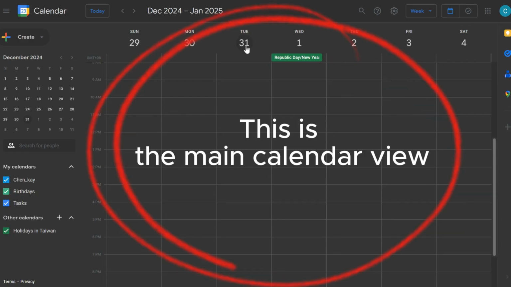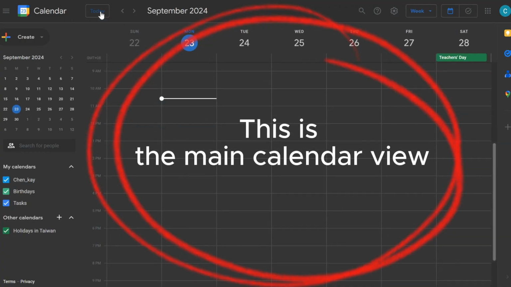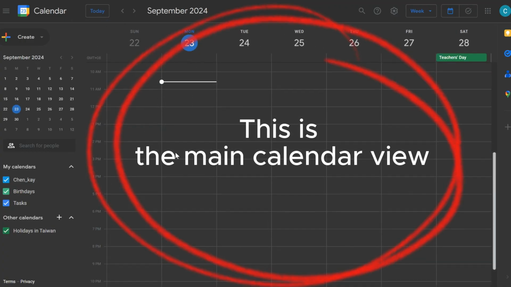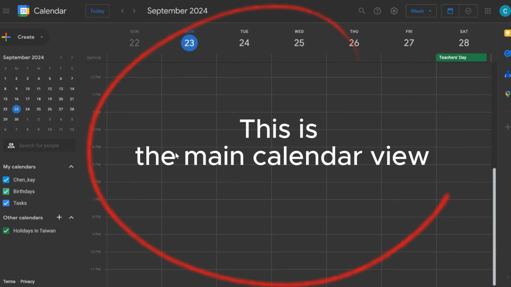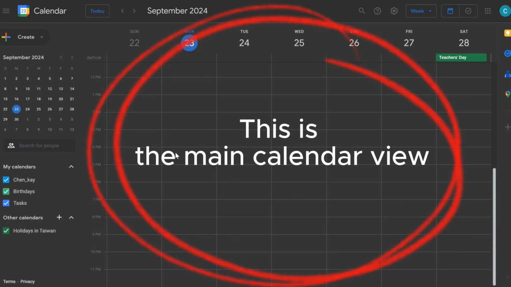Now, let's take a look at the main calendar view located right in the center. This is where all your important dates and events are organized. You'll see your schedule, including events, tasks, and reminders right here. To add something new, just click on the specific date and time.